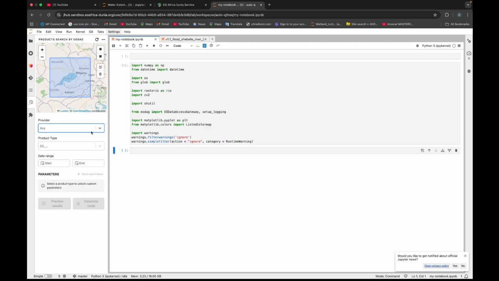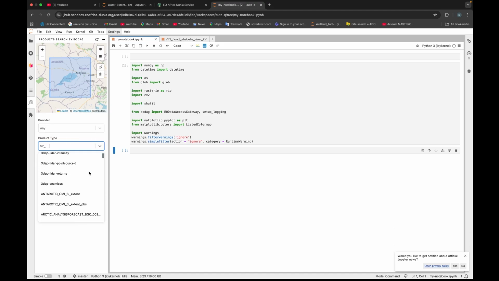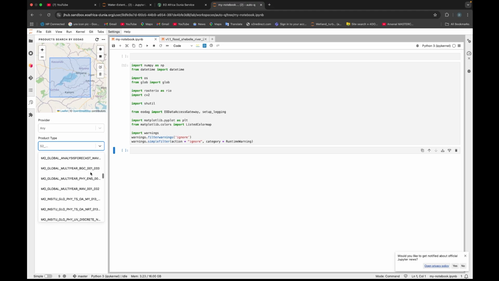So here the first thing I do, I first leave the provider, and I first go and look for the exact data type, the product type I need. So in this case, I need RGB satellite images. Basically I need Sentinel-2 data because I need to do Earth observation. There are different types of data depending on your application. There's also Sentinel-1 data, but in this case, we shall be using Sentinel-2 data.